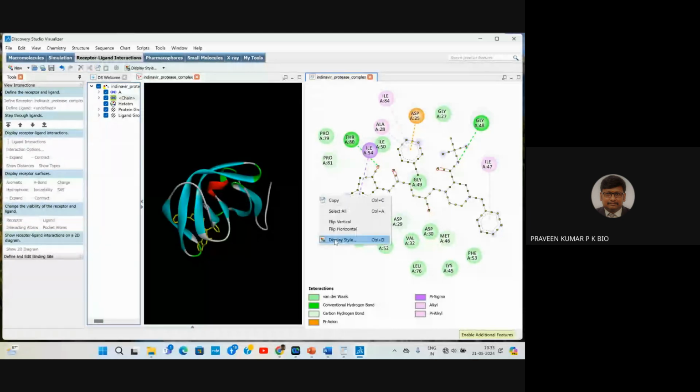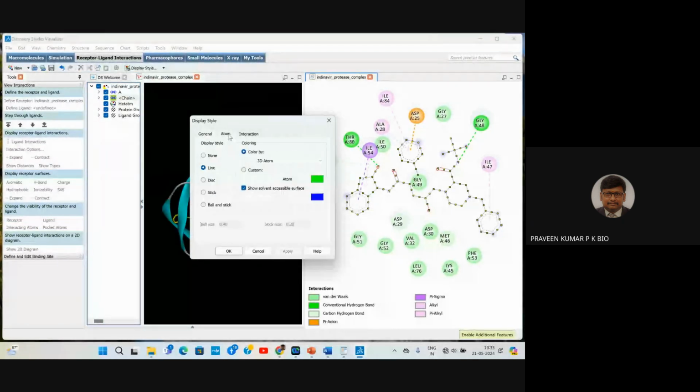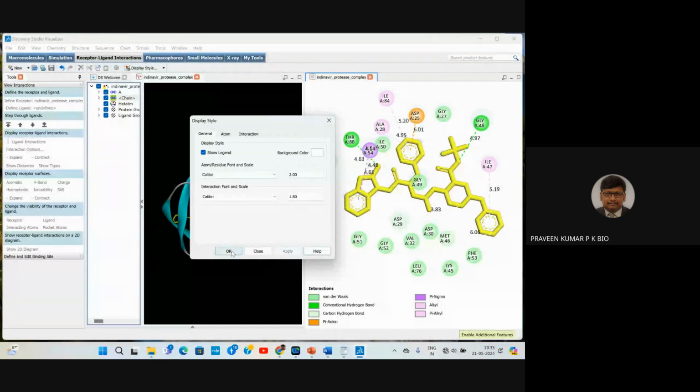Now click display style. If you want to have even the contacting distance, you can click show distance. And if you want to have the ligand in the form of ball and stick or stick, whatever you want. If you want it in the form of a stick, you keep it in stick. And if you want to change parameters, you can change parameters, or simply click apply, click OK.